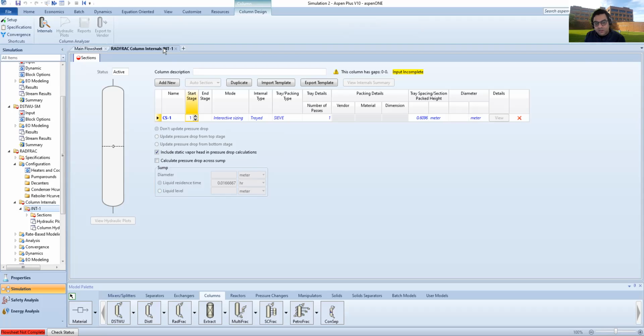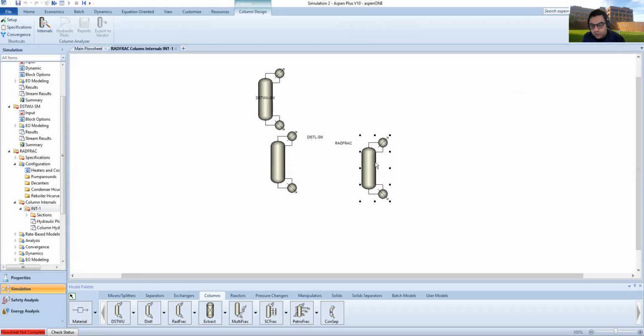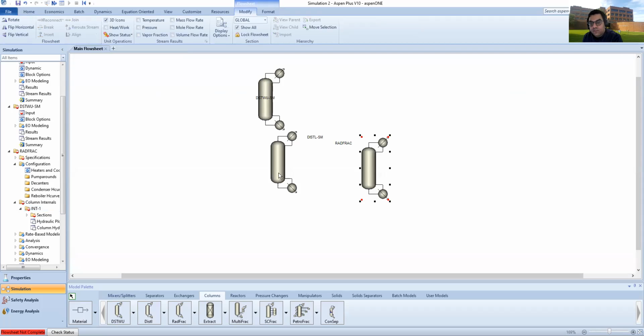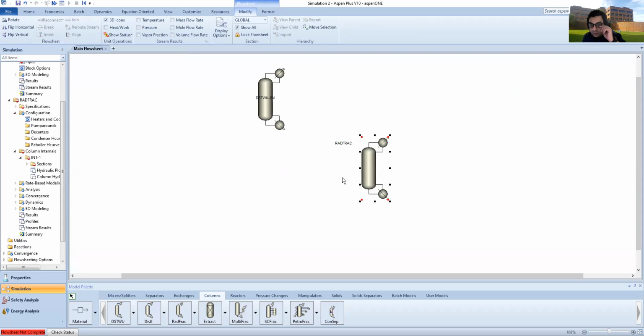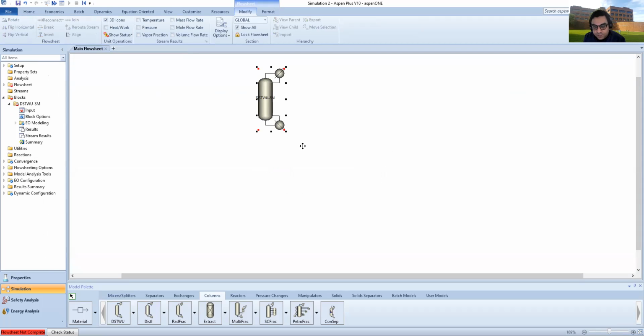Okay, so let's go back to our problem. For our problem, I'm going to use the RadFrac model, right? And let's go back to the prompt here, just to have a look at what we need, or what we're being asked to do.